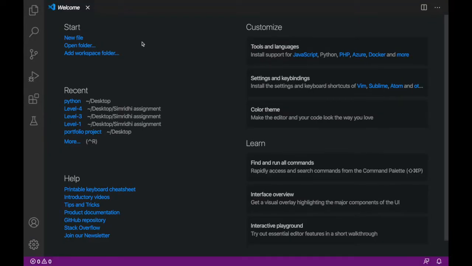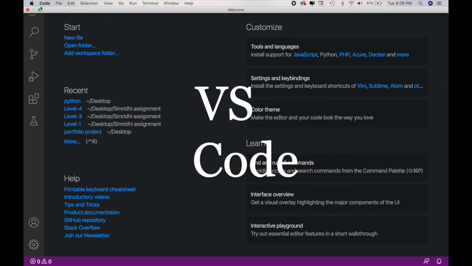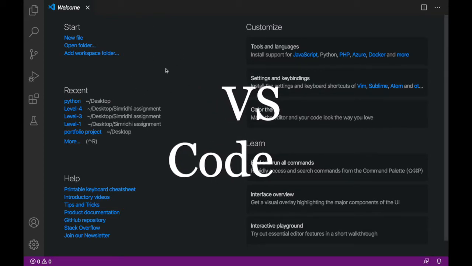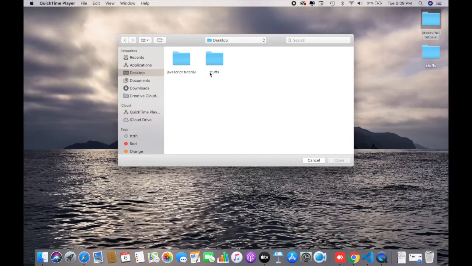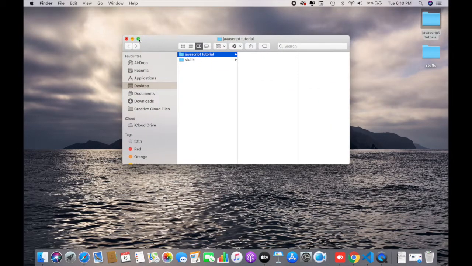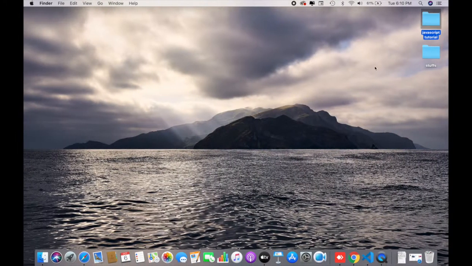So friends, the first step you need to do is to install a code editor, and here I'm using Visual Studio Code. You can see its interface on my screen. After this, go to the desktop of your laptop or desktop, whatever you are using, and create a project folder and name it, like I have named it, JavaScript tutorial. You can see that this folder is completely empty, there is nothing in it as of now.